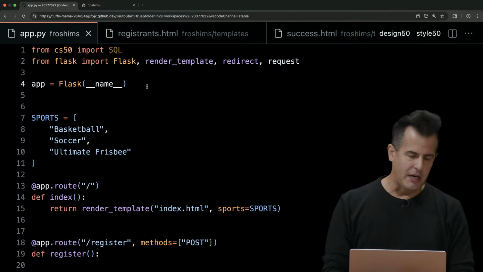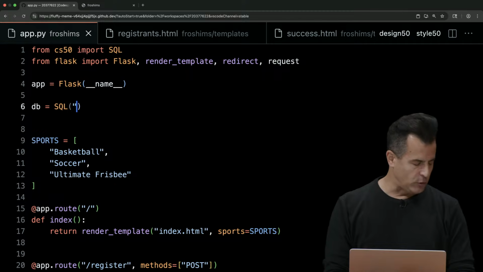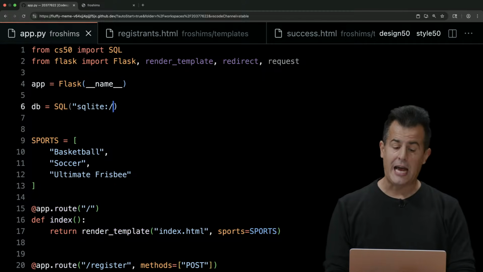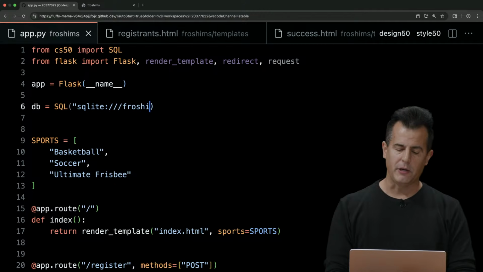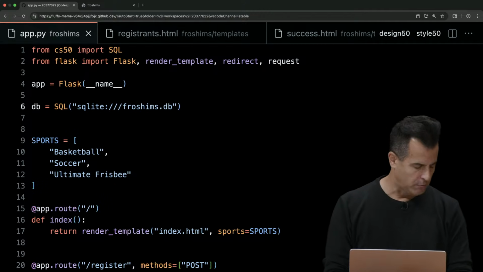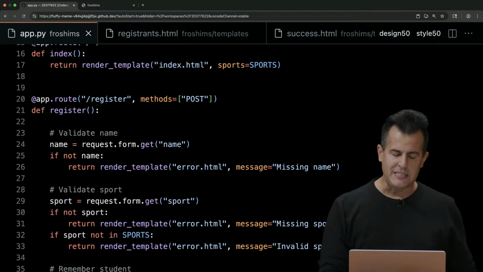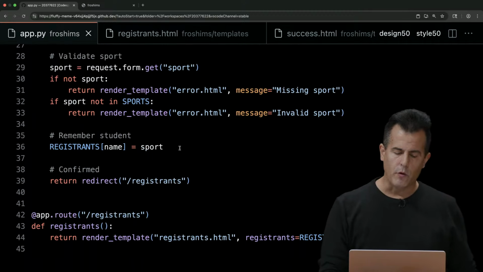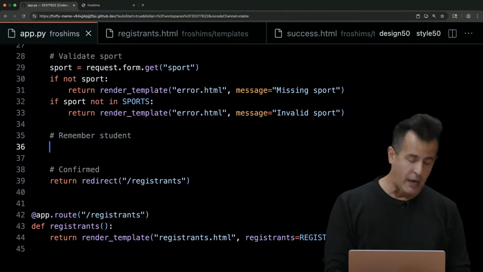And in addition to creating my app, let's create a database, DB for short, setting that equal to SQLite, and then sqlite:///, which is not a typo. And let's assume that the database shall be called froshims.db. More on that in a moment. And then down here, now that I have a database variable, let's not remember the student by storing them in this dictionary. Let's actually execute a line of SQL.